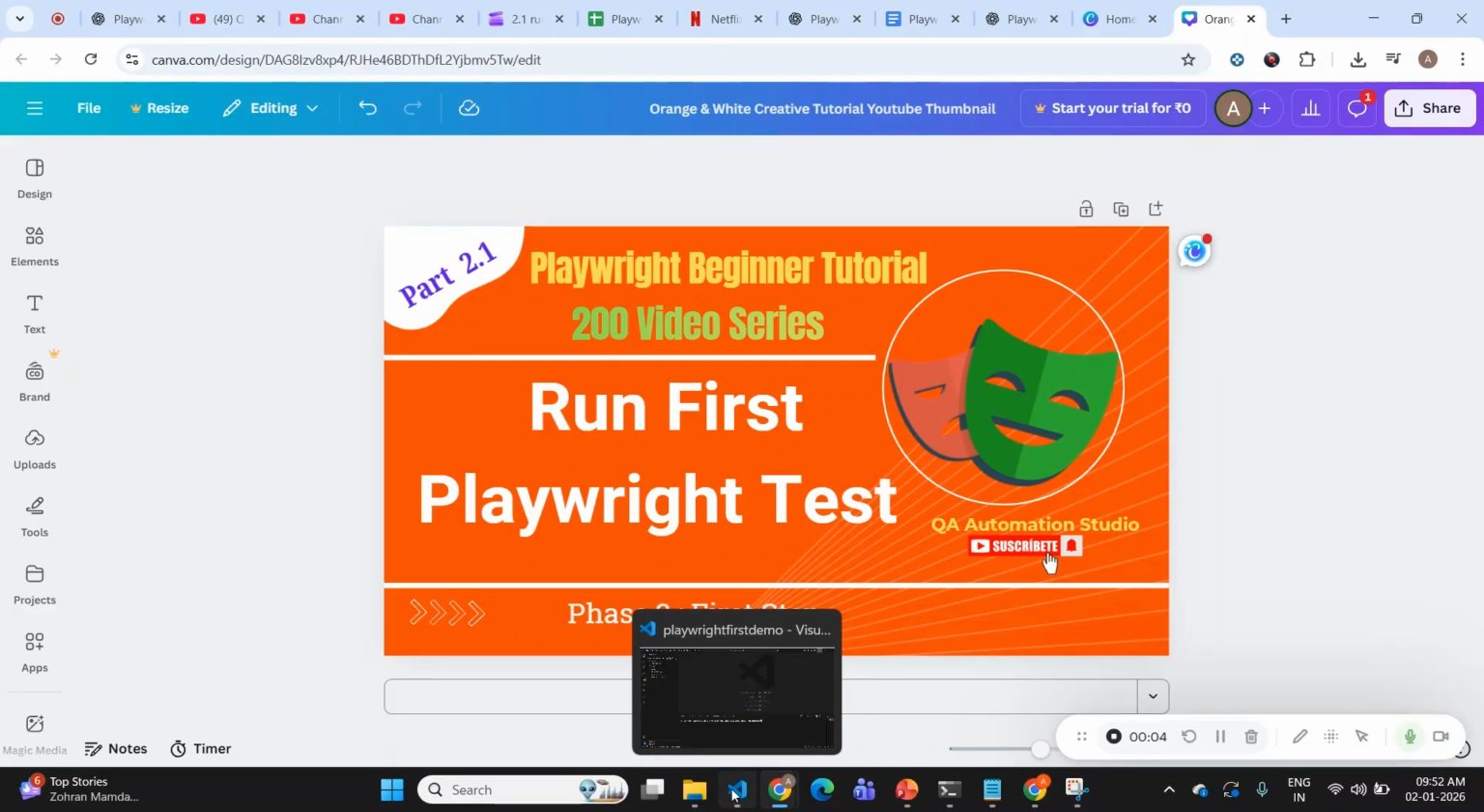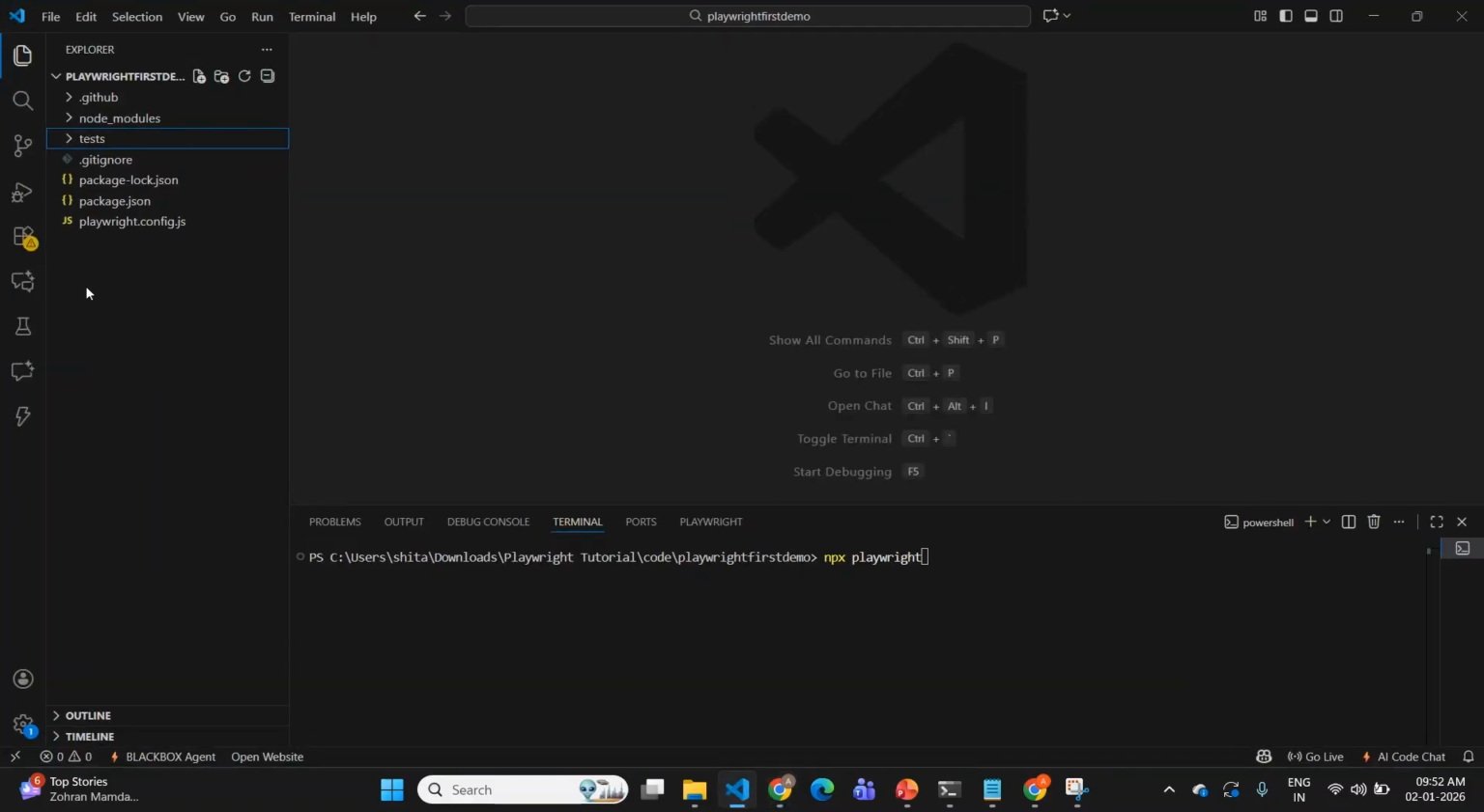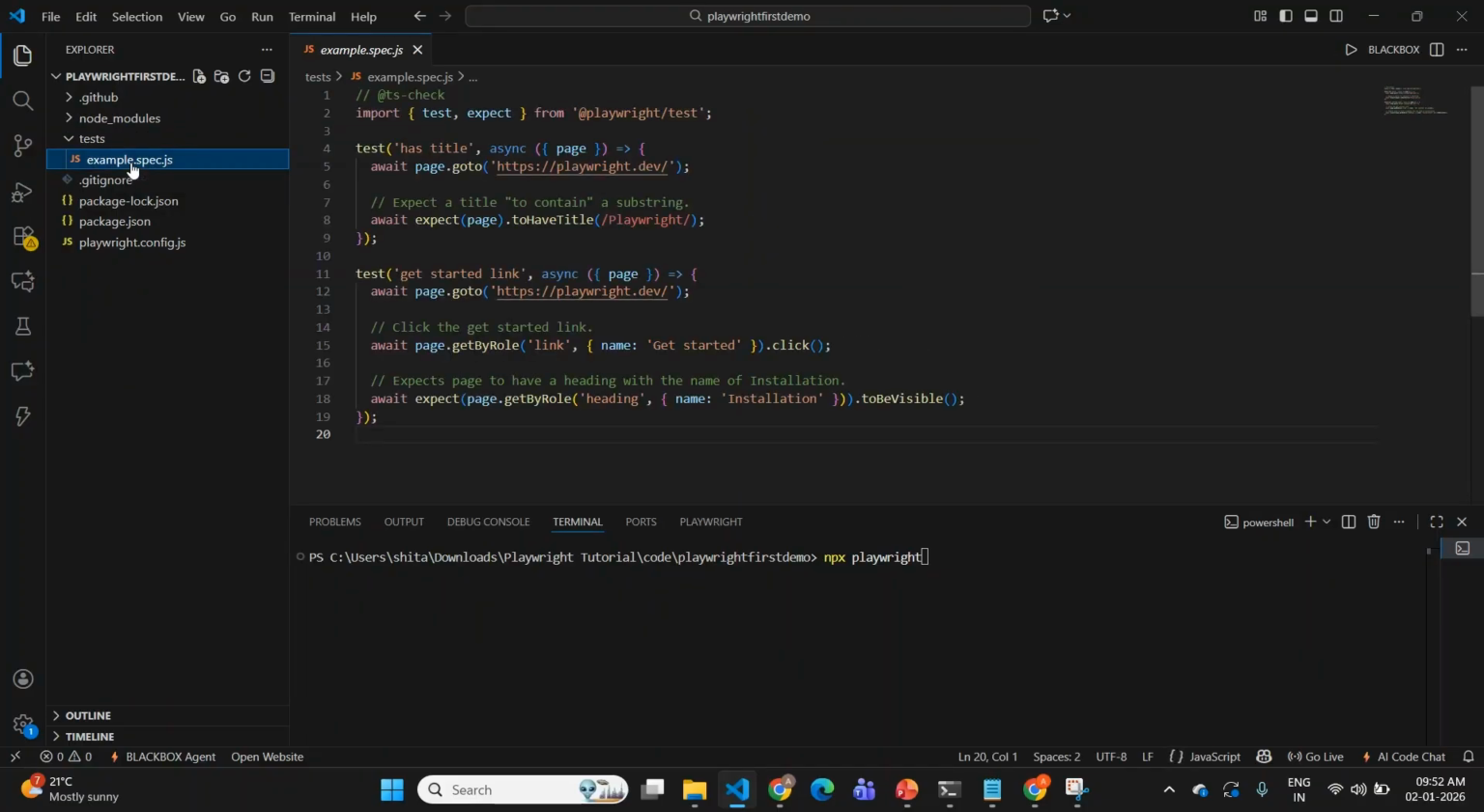Number 1, open your Playwright project folder in VS Code. Go to the test folder. You will see a file like example.spec.js. This file is created automatically by Playwright. Open this test file. You don't need to remember all these things. Just understand, Playwright opens a browser, goes to a website, and it checks something on the page.